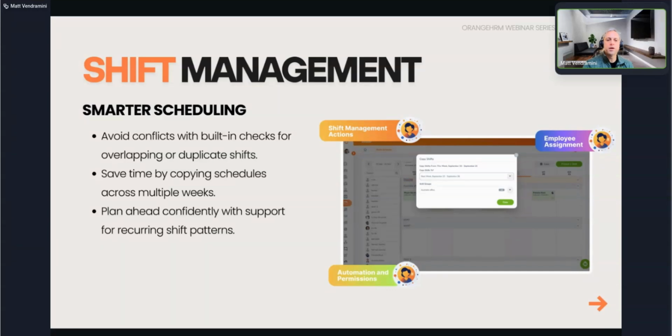Do we have templates that we can then apply to later periods? Can we copy shifts to different periods? And then plan ahead confidently with support for recurring shift patterns, right? So if we have seasonality in place, that we have standard requirements for different seasons or different periods of the year, can we consider those things when building and managing shifts? So those are some of the other things we've done around scheduling, planning, and maintaining schedules.